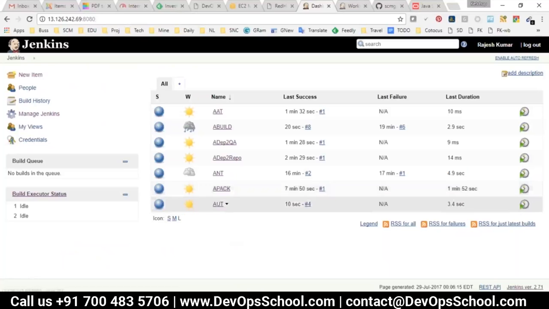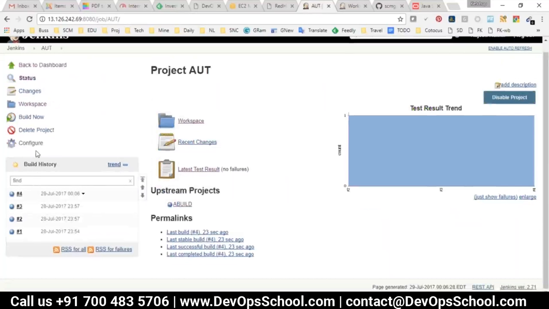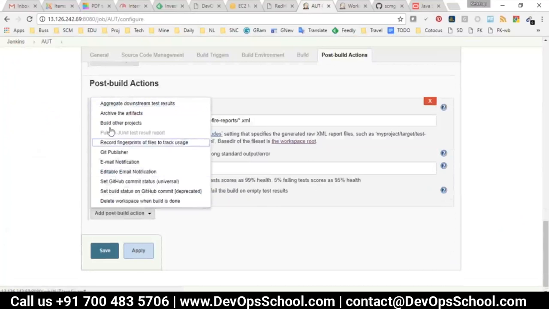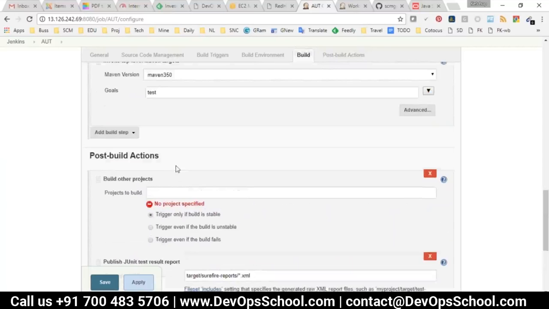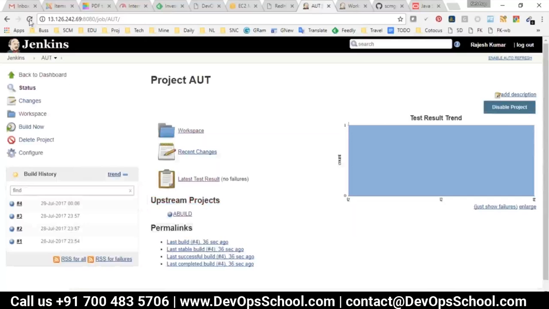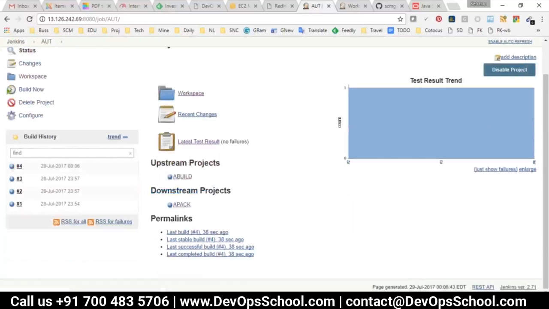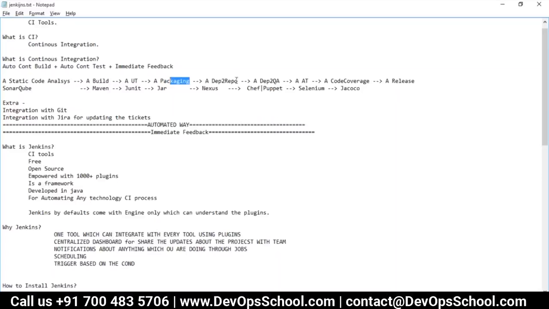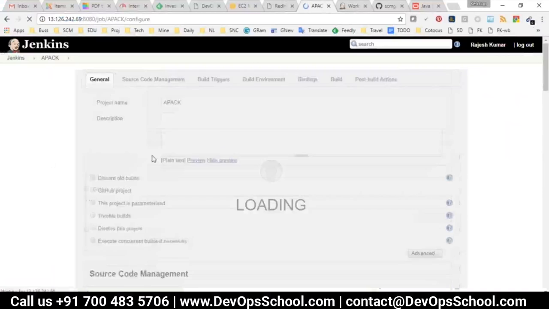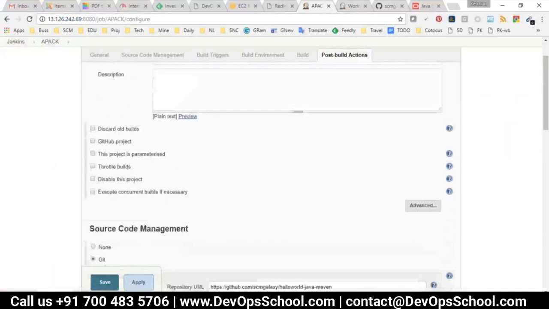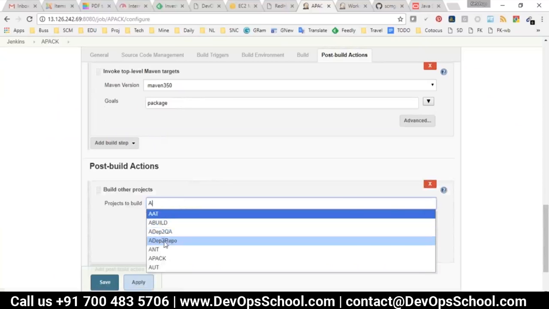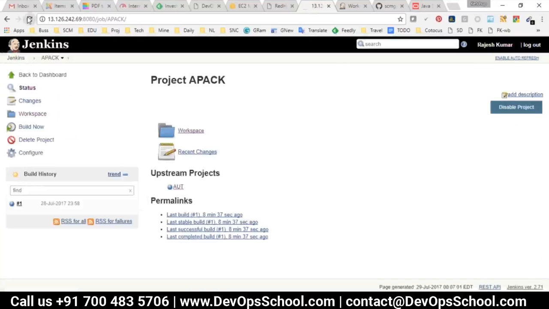So let's do that. After the UT, downstream project will be packaging. So configure, post build action, build other project, and what is this job? A pack. Save it, refresh it. Downstream project got updated with APAC. After the APAC, it should call deploy to repo. So just click on the APAC, configure it, post build action, build other project, A deploy to repo, save it, refresh it.